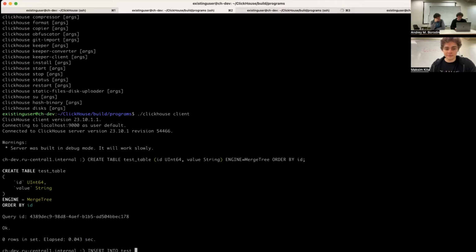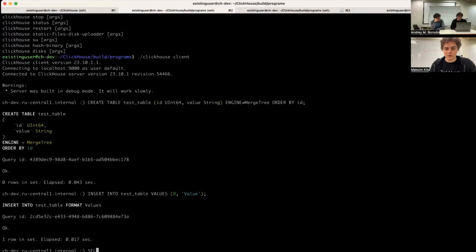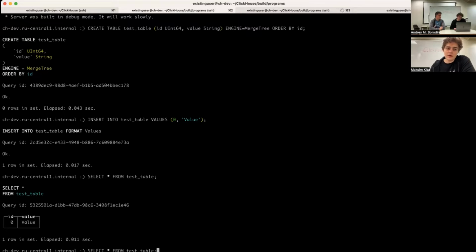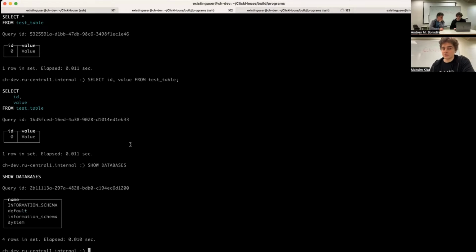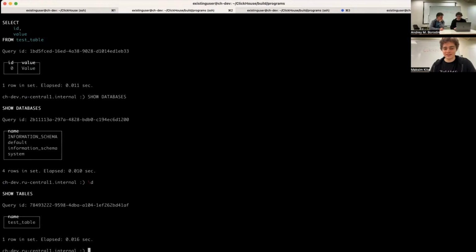Then you can insert data in this table in the standard SQL way. And you can then select this data, for example, with asterisk or with just columns. And ClickHouse has a lot of compatibility with other databases. So it added compatibility with Postgres, with MySQL. It has a lot of commands. For example, you can run show tables, you can run stuff like this. Cool. And everything is implemented.